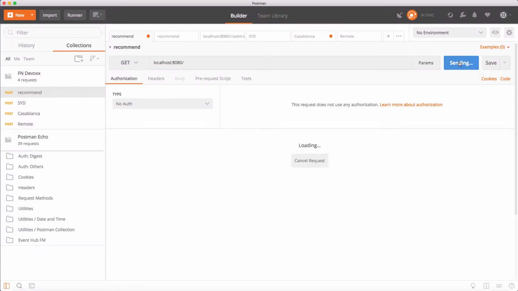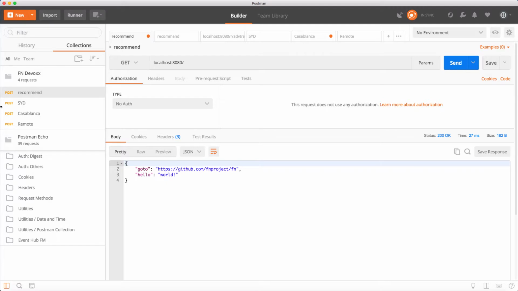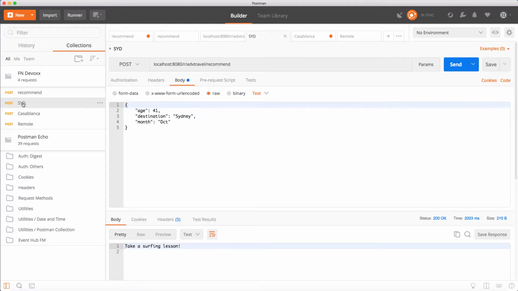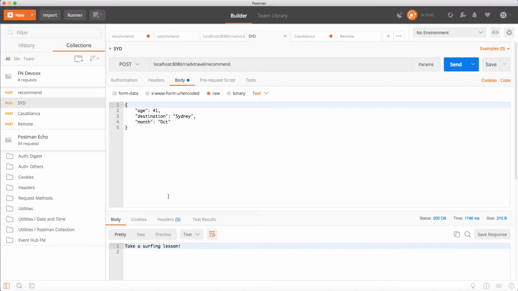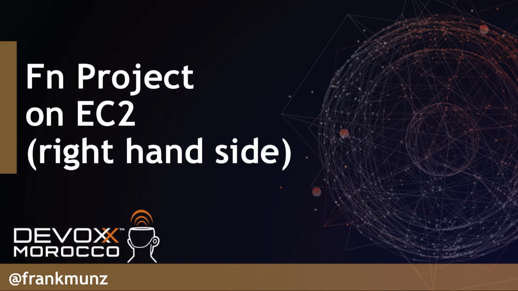Now, if you don't like to use curl, you could use Postman. That's not a big difference. So we have the same test data. And if we send it to our local endpoint, we'll get a return that is take a surfing lesson as well. Next, we want to run FN Project in the cloud.